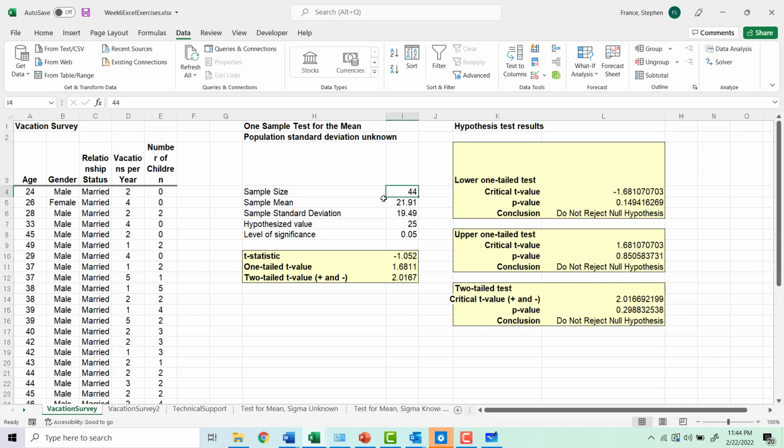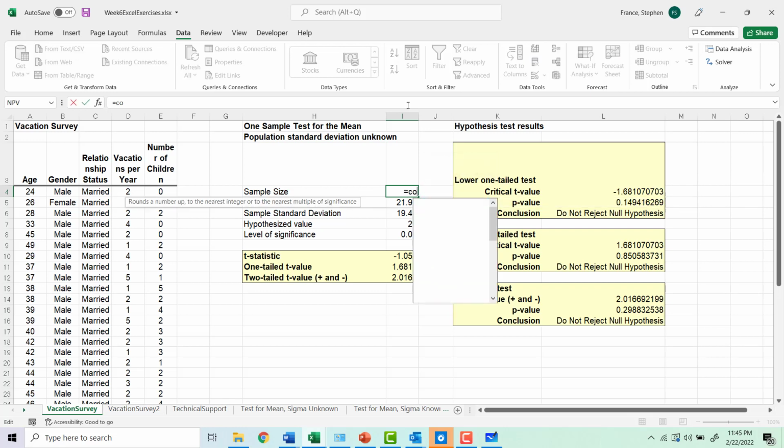So first, we've got all these figures in here, and these are not specific to the examples. So what we're going to do is calculate the sample size. And that's just going to be equals count, and then the range of the data.